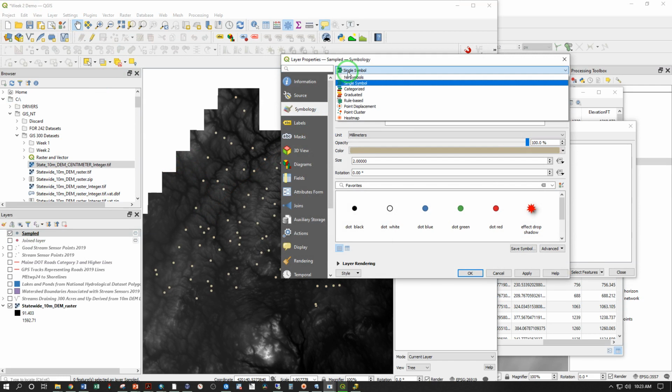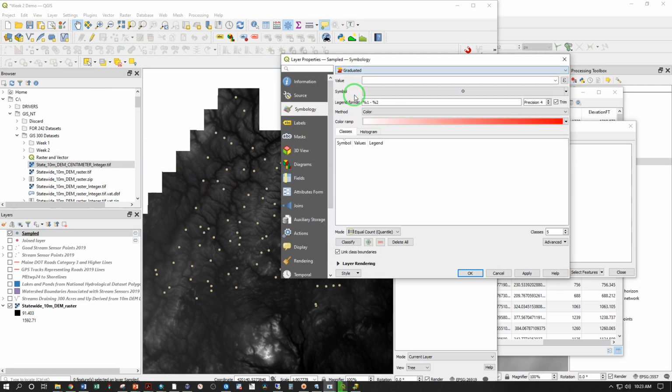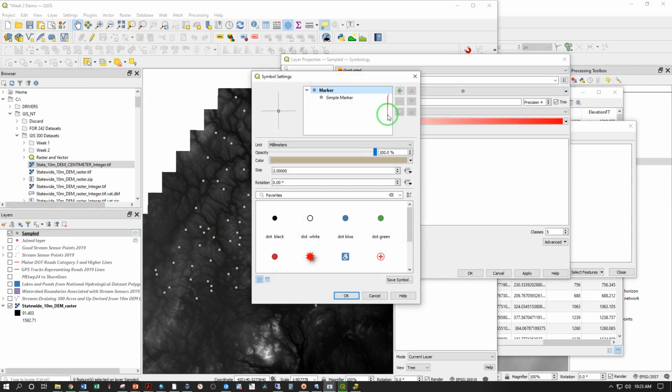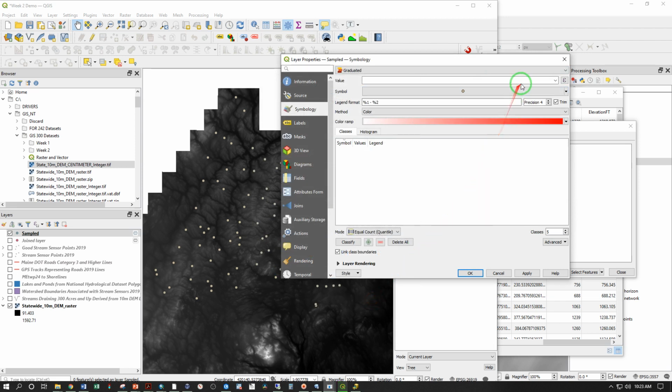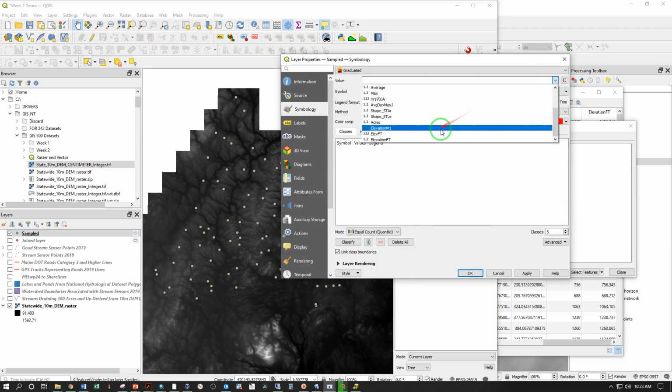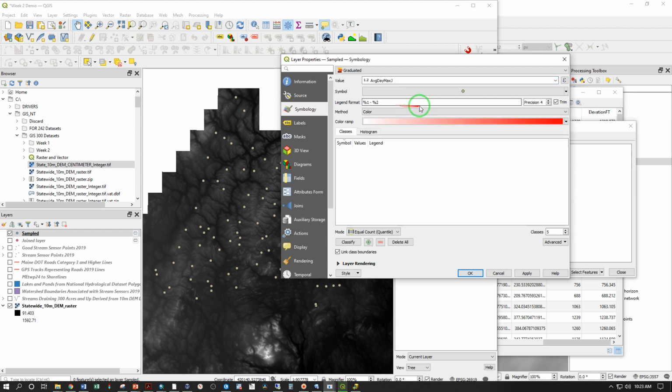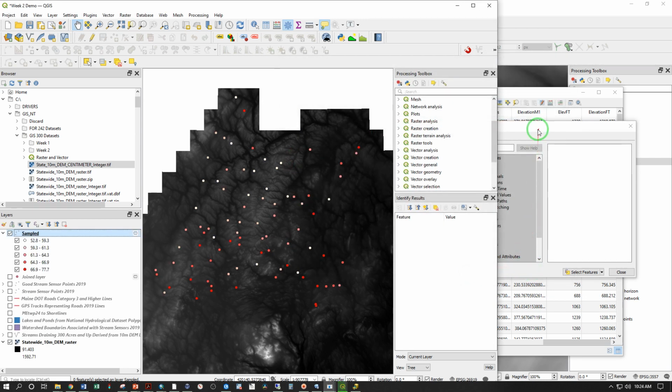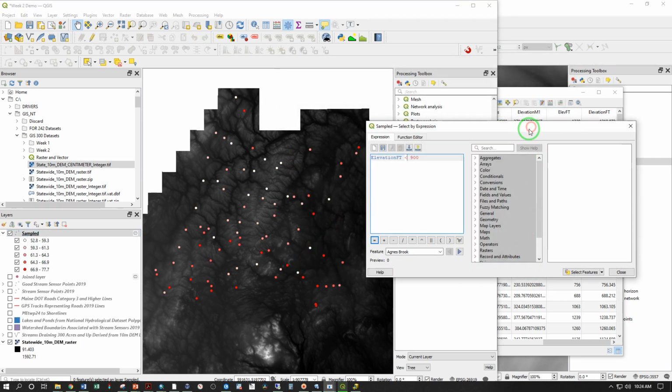So we'll go from single symbol to graduated. And we're going to change the value to average daily maximum, July and August. And we're going to classify here. So the white is down in the cooler range of temperature, and the red is up in the higher range of temperature. Okay. And now we can do a very quick visual assessment of this data set.